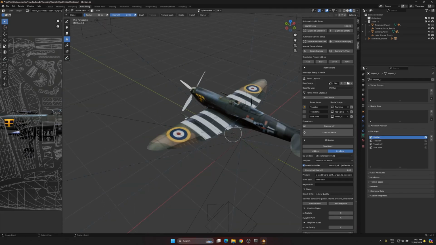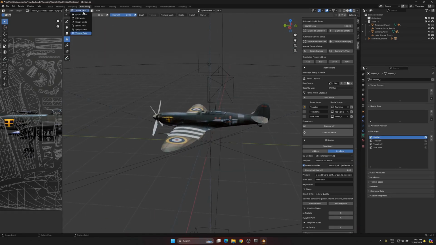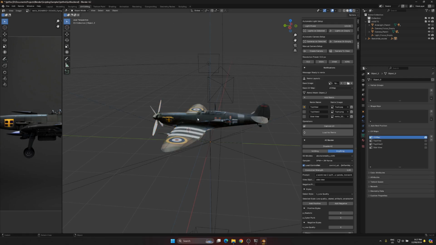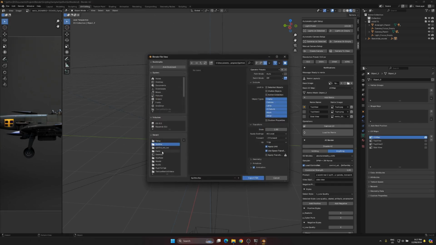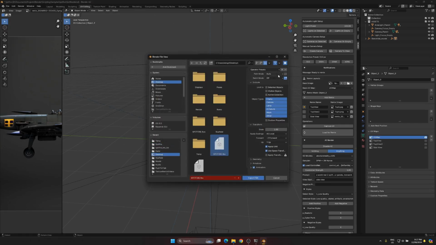So that's just a general workflow of how to use Texture Remix. And when you're all happy with that, select your model, file, export as FBX. Choose where you want to save it. So desktop, I'm going to call it Spitfire. Path mode to copy. Check the little box to pack everything and export.